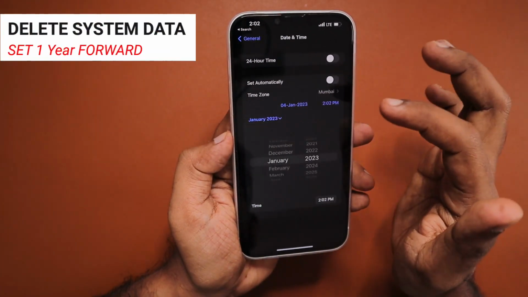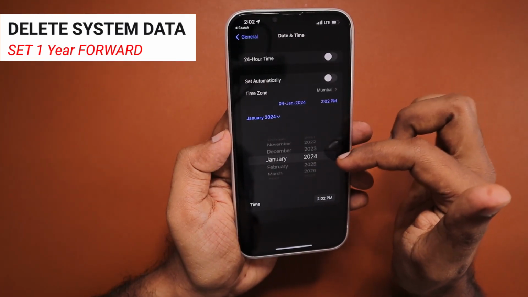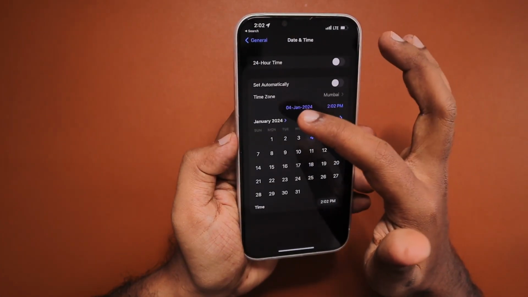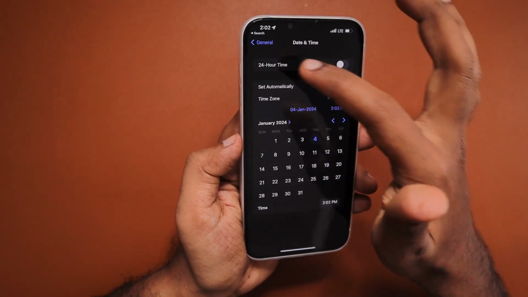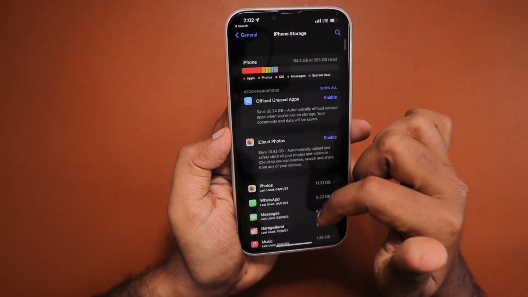But here we are going to change it just 1 year forward, instead of January 2023, I'm changing it to January 2024. And the very important thing is changing system date and time is not advisable for many reasons. It will affect the functions of apps and system services.